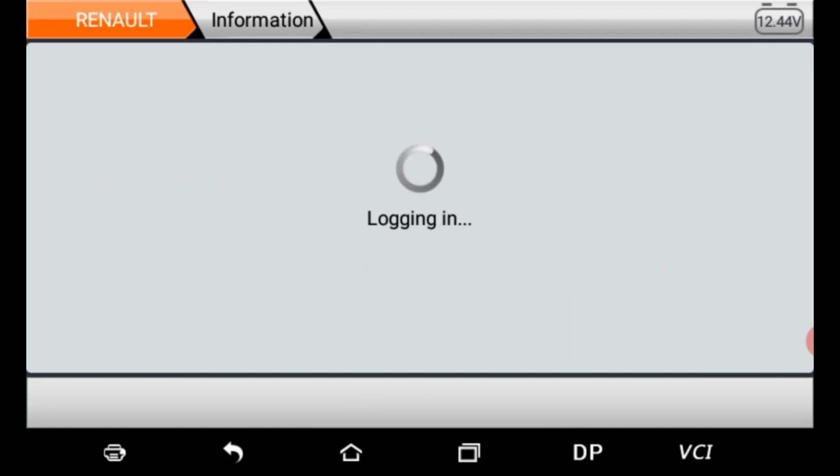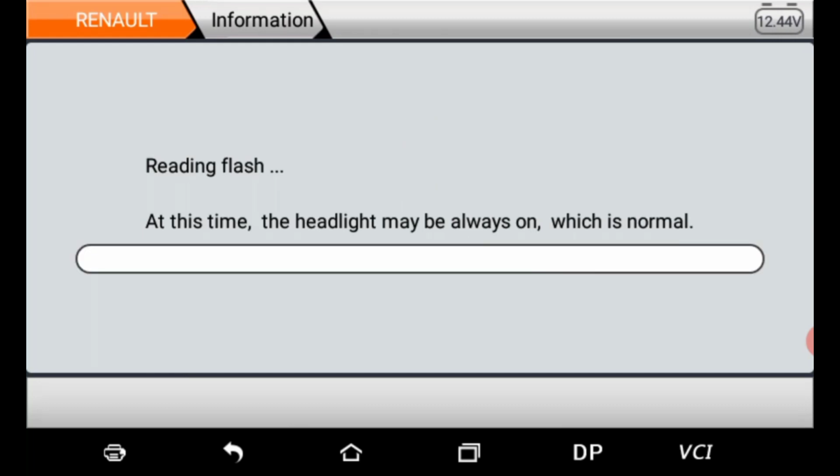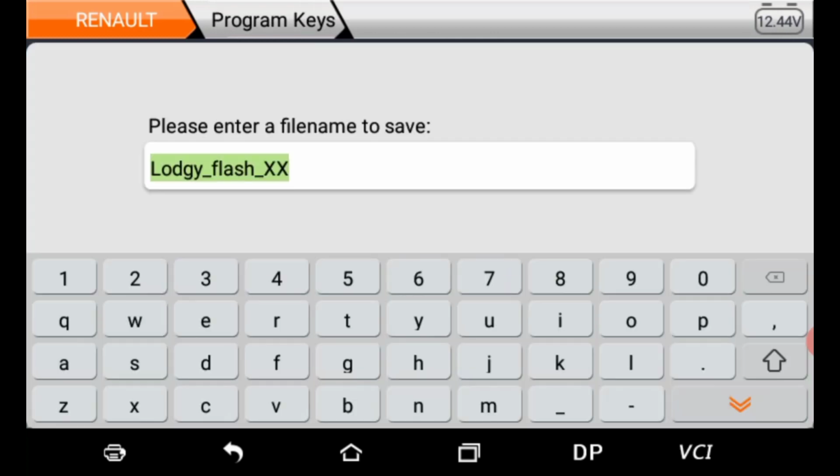Communicating, logging in. So the tool is logging in. Here the tool says reading flash. At this time the headlight may be always on, which is normal. That means here our tool is reading the flash data from the ECU, and at the time of reading the flash data our vehicle's headlight will be on, and that is the normal condition, no need to worry. And this process will take about 20 to 25 minutes.